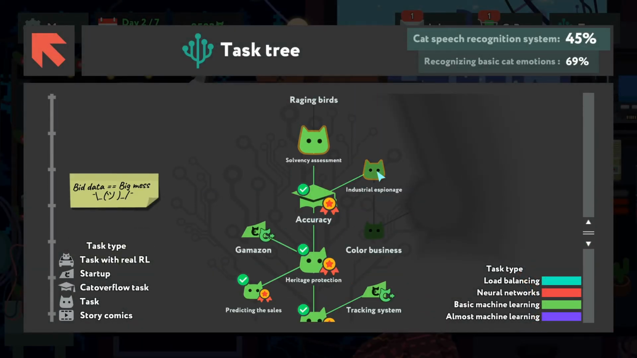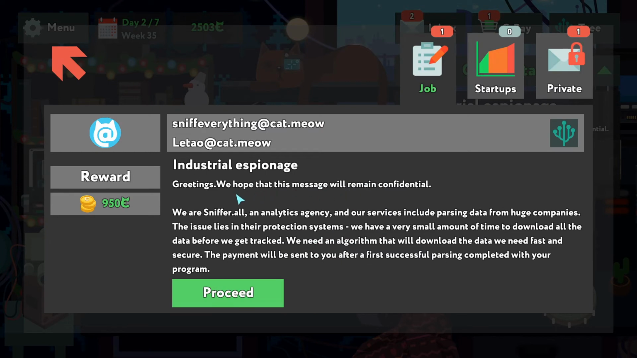Okay, industrial espionage. Greetings, we hope that this message will remain confidential. We are sniffer.all, an analytics agency, and our services include parsing data from huge companies. The issue lies in their protection systems. We have a very small amount of time to download all the data before we get tracked. We need an algorithm that will download the data we need fast and secure. The payment will be sent to you after a first successful parsing completed with your program.